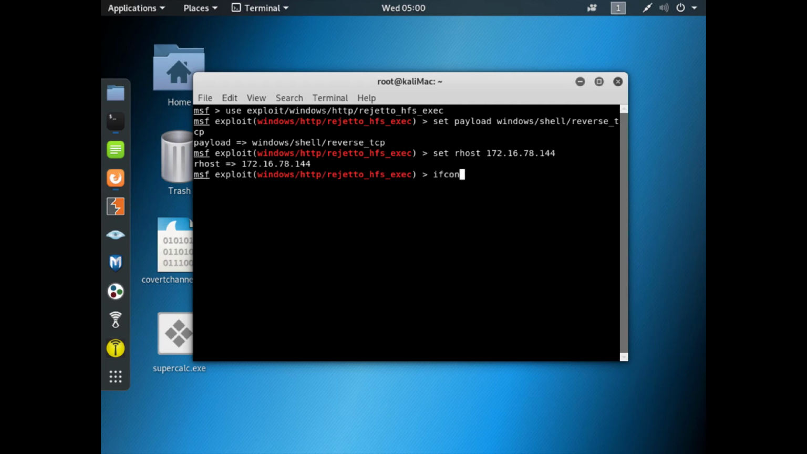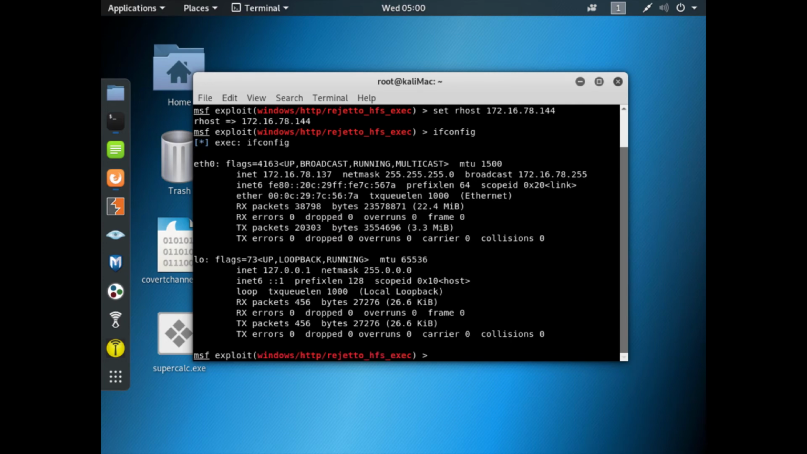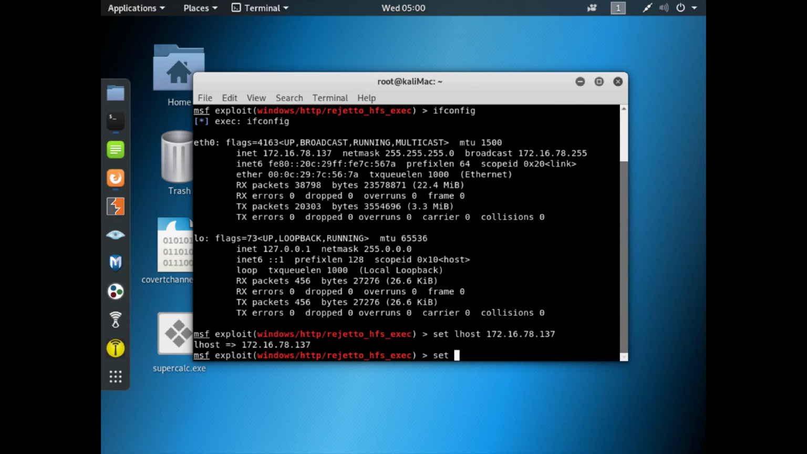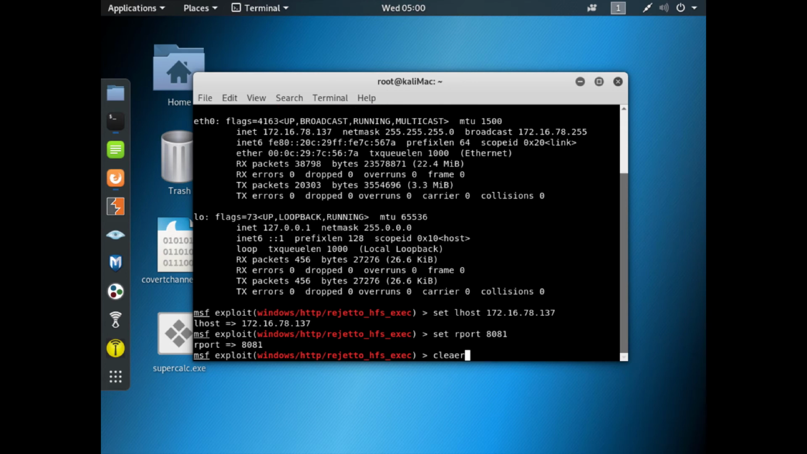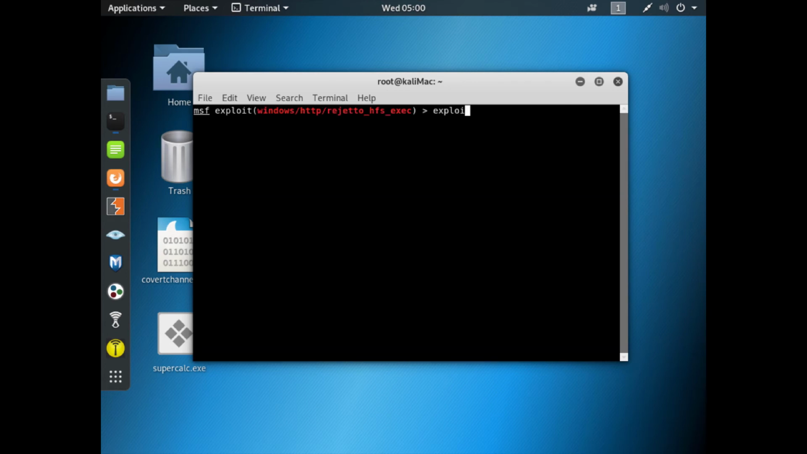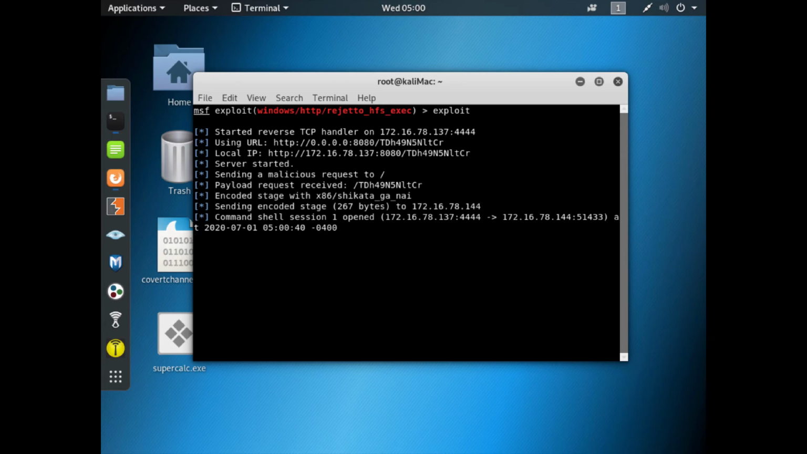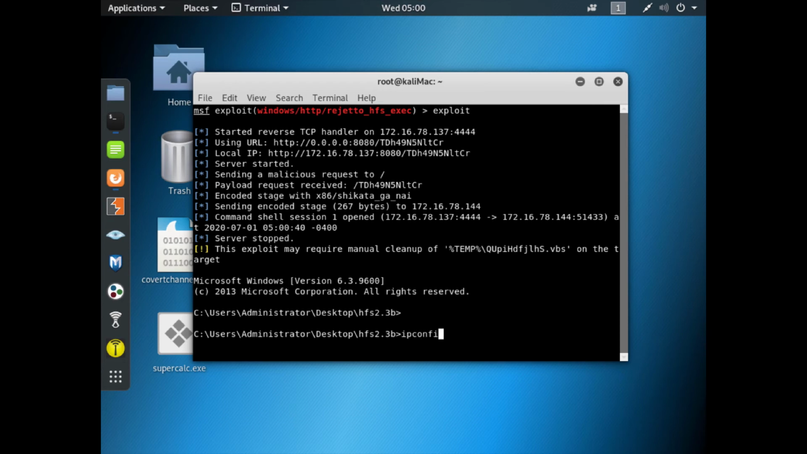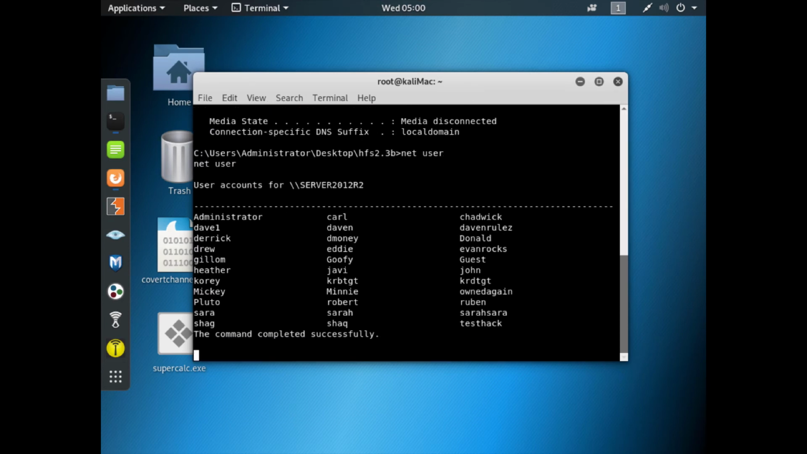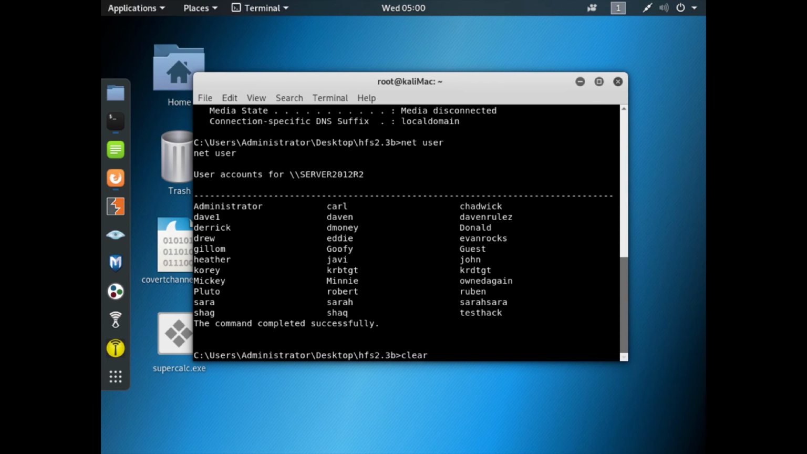And set my R host. Now I'm going to get out of this in a second and show you something here. All right. So that's it. We set it. Now we launch our exploit, and we will get a shell on that victim. Assuming it works, and there we go. We got our command shell. It came back. Now we can run ipconfig.